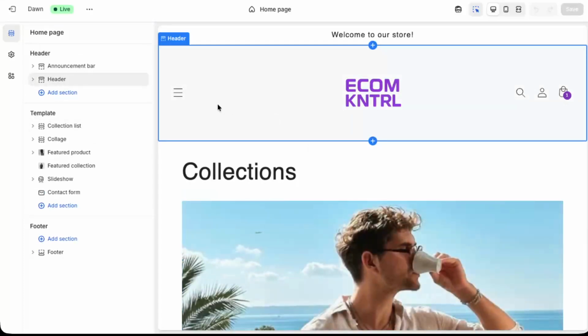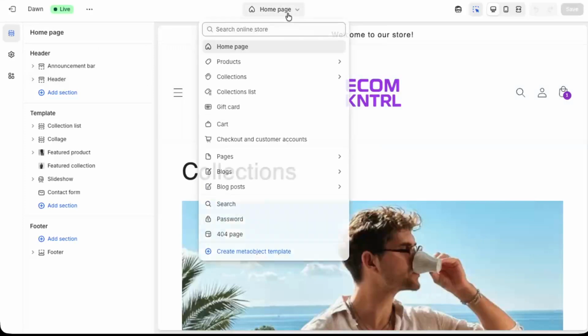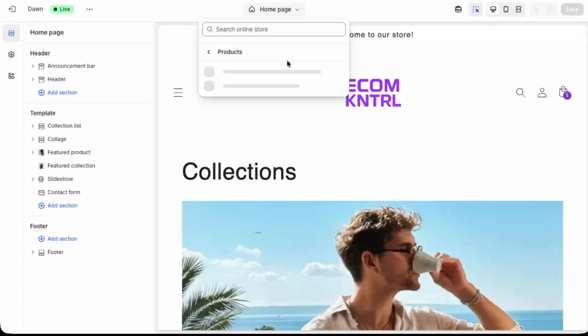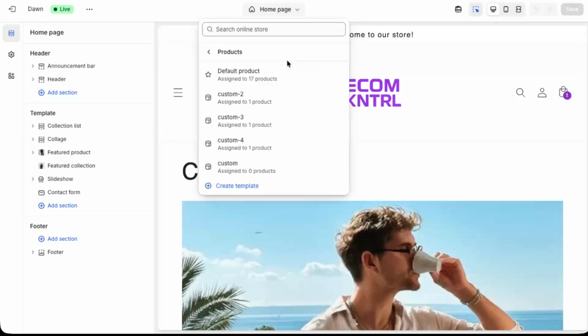Once the theme editor loads, look at the top of the page for the template selector. It might currently say Homepage. Click on that, because we don't want to edit the homepage. We want to work on the product page layout. From the drop-down menu that appears, choose Products. This tells Shopify you want to edit how your product pages look, not your homepage or collection pages.